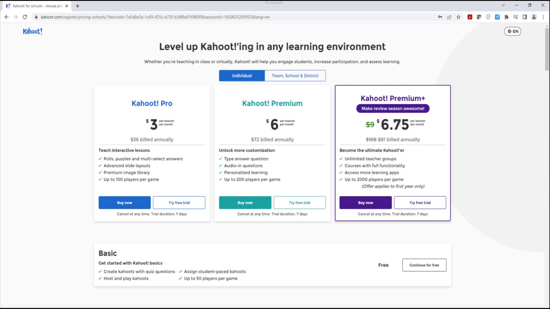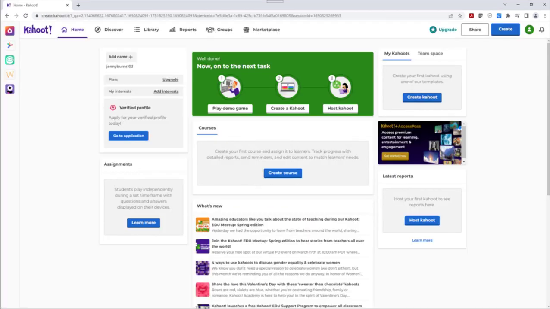Kahoot offers several packages to sign up for at a cost, but everything we need to do to create and share a Kahoot can be done for free under the basic package. Click the Continue for Free button. Kahoot will take you to the home page for your newly created account.